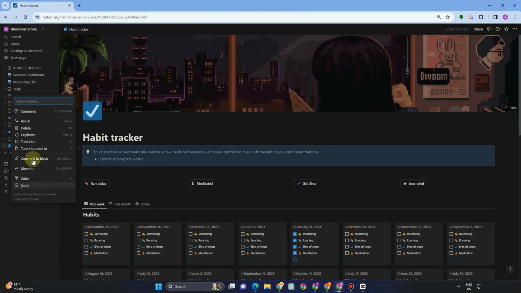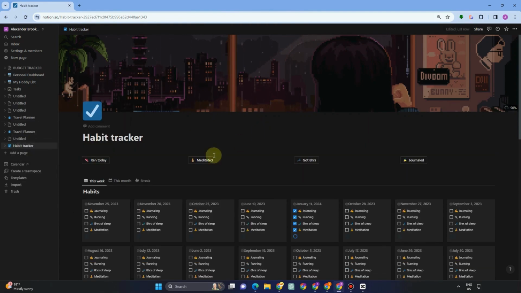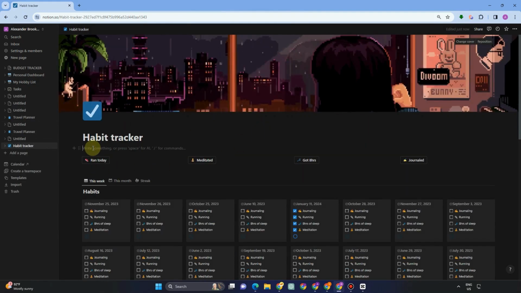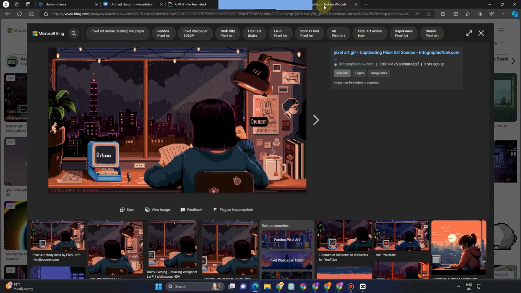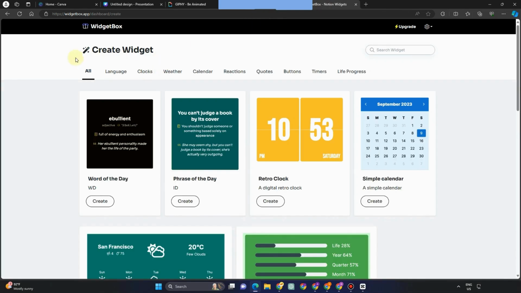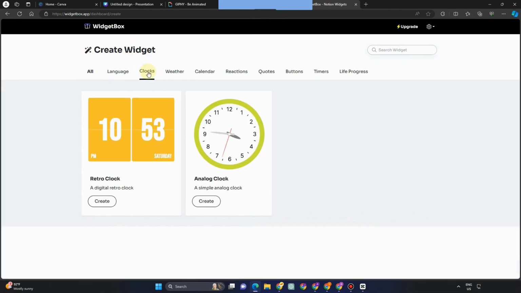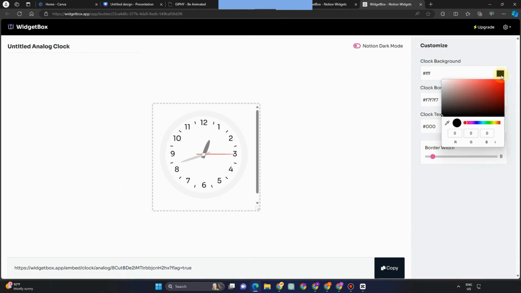So to start, you can just simply delete any of the following here which you think are not necessary. So the very first feature or image or icon that I want to import to my dashboard is a clock. So you can go to create widget, go to clocks, and then create a clock for your dashboard. Tap create, and this is what it looks like.